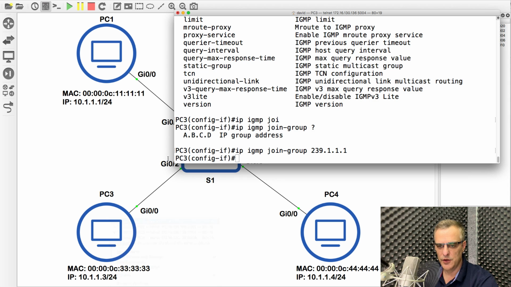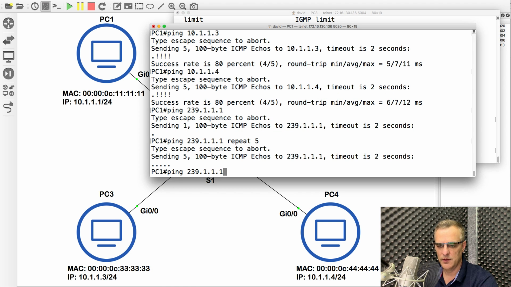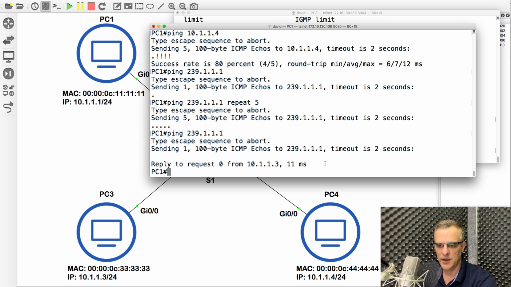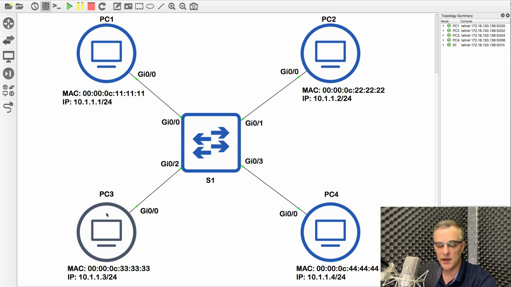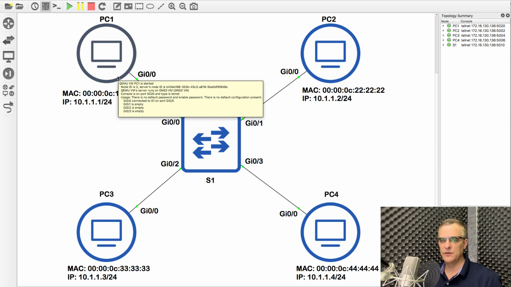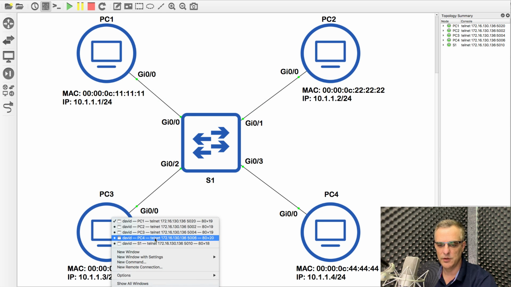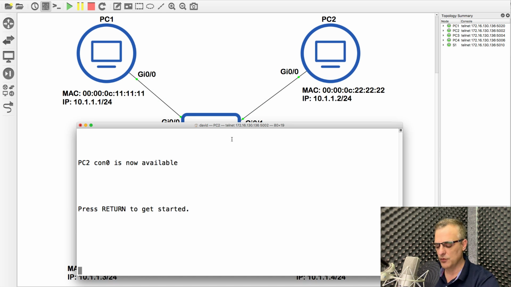And now, notice the difference. On PC1, if I send a single ping to 239.1.1.1, I get a reply from PC3. PC3 has subscribed to that multicast group, so it's replying back. With multicasts, devices will only listen into and receive traffic once they've subscribed to the multicast group. So PC2 and PC4 are not subscribed to the multicast group, so they don't reply.